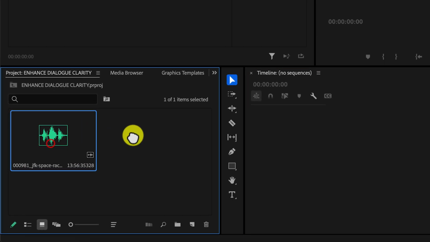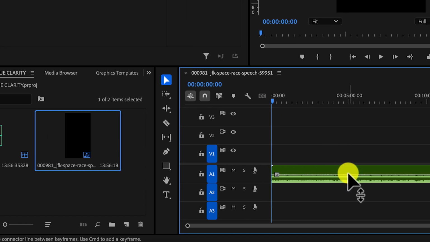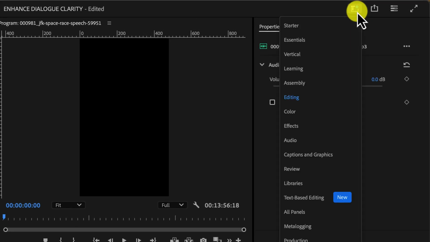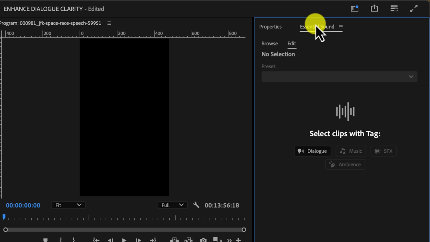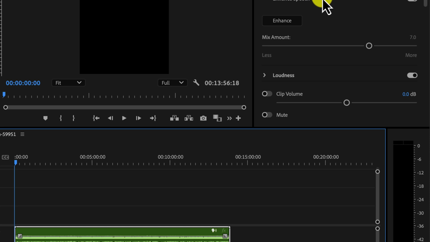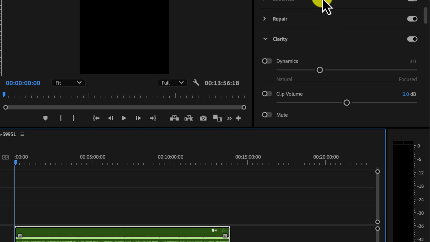So first things first, I'll be dragging my audio into my timeline in Adobe Premiere Pro. I'll be working with the essential sound panel, or I could be working with the audio workspace, but for this lesson I'm going to be working with the essential sound panel, which is right here. When I select this clip, I have other buttons activated for me to use.